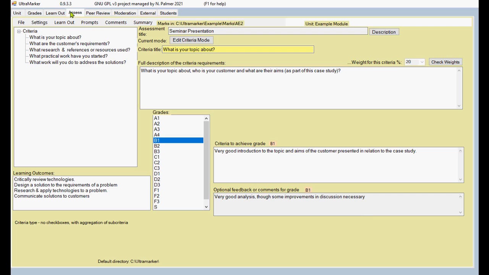So let's have a look at the assessment tab. Now for an assessment we can define any type of assessment. In this case the example is a presentation, but it could be a report, it could be some form of coursework, lab work, assignment, any type of assessment that we care to give our students can be assessed by Ultramarker.